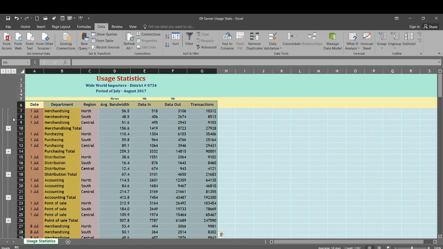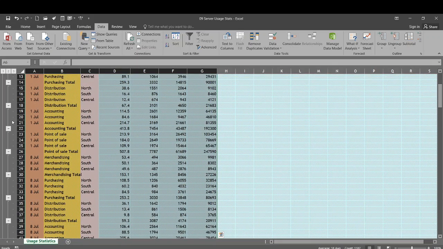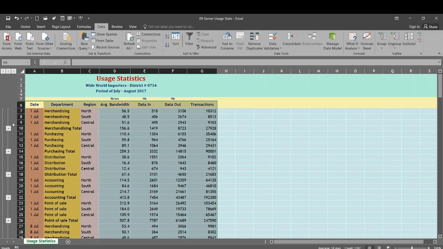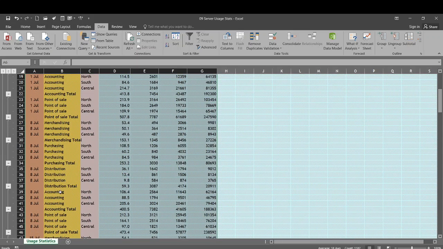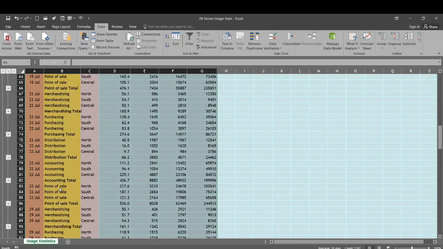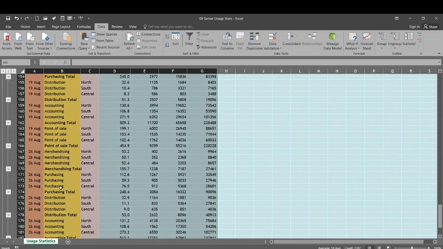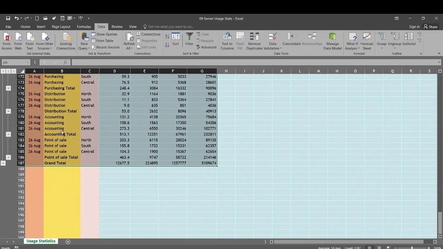And now you've got multiple groups over here on the left. So for merchandising, we have a merchandising total. It's going to subtotal all of these columns here. And we have the same thing with purchasing, distribution, accounting, point of sale. So all these groups get their own accounting total.